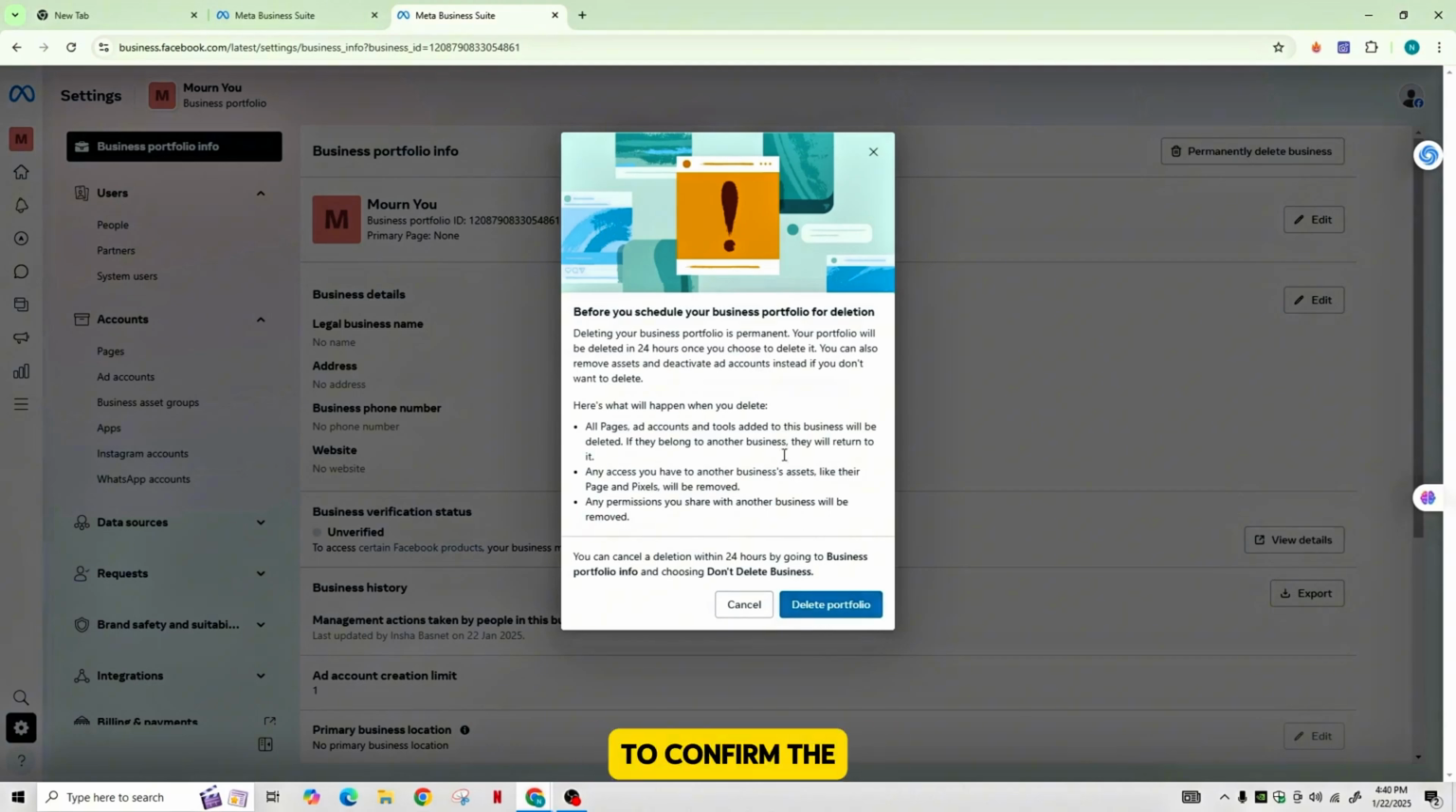Follow the prompts to confirm the deletion. Remember that deletion is permanent and cannot be reversed, and it may take up to 24 hours for the account to be completely deleted after you confirm. You cannot delete a Business Manager account if there are outstanding balances or unresolved issues. So this was all about it.